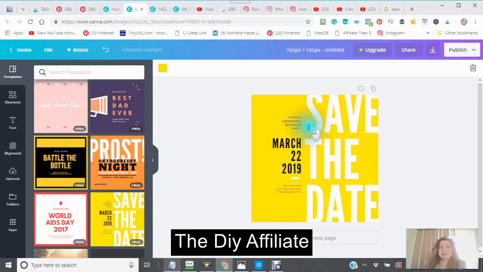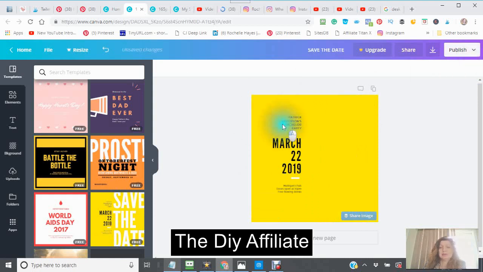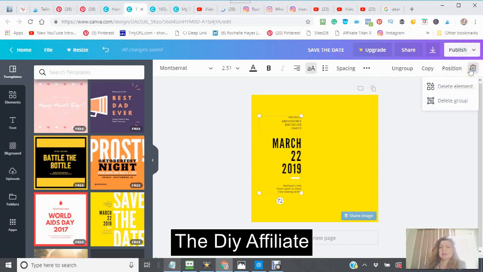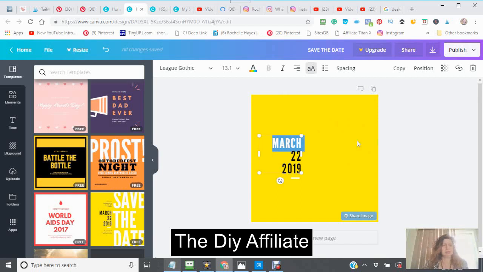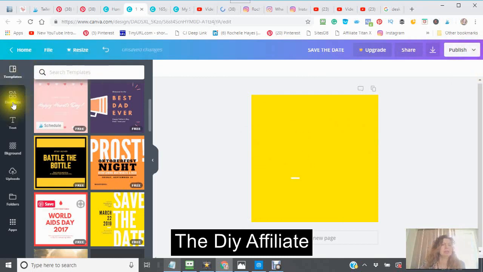Now, you should be able to put your own text on there. To take off this text, say you just wanted the yellow background. Okay. So I'm just going to delete the whole group here. And seeing as somebody did that, I'm just going to take this whole thing out to start off. Okay, so then you would go into your elements.